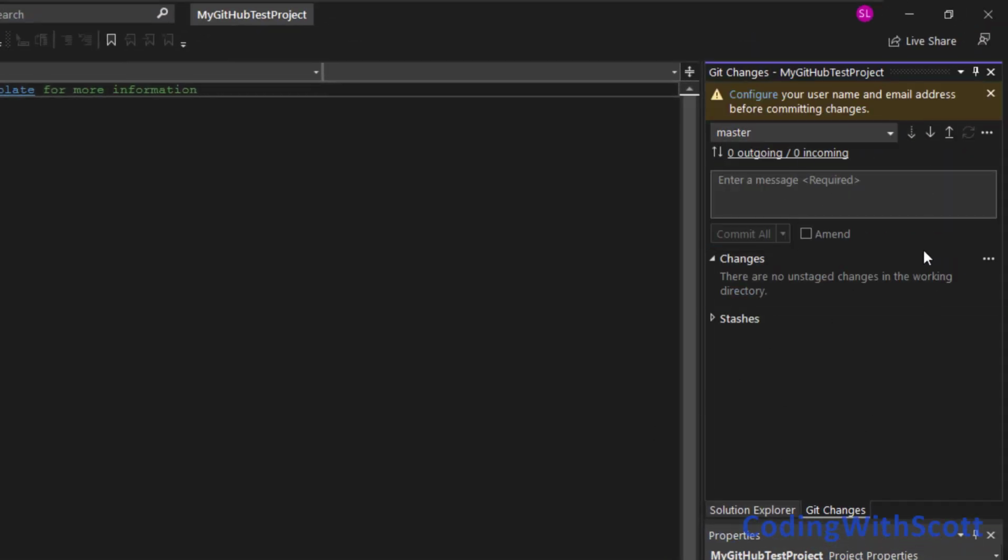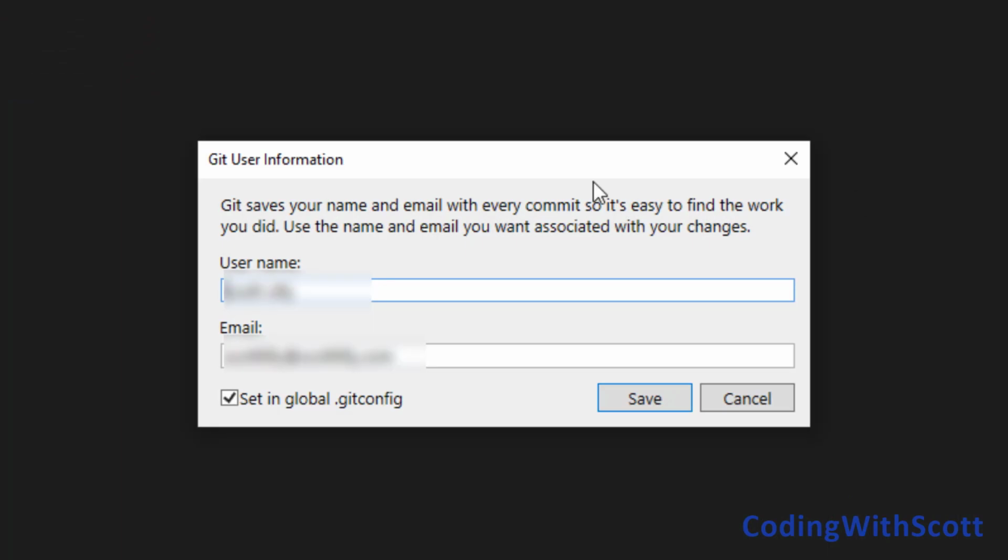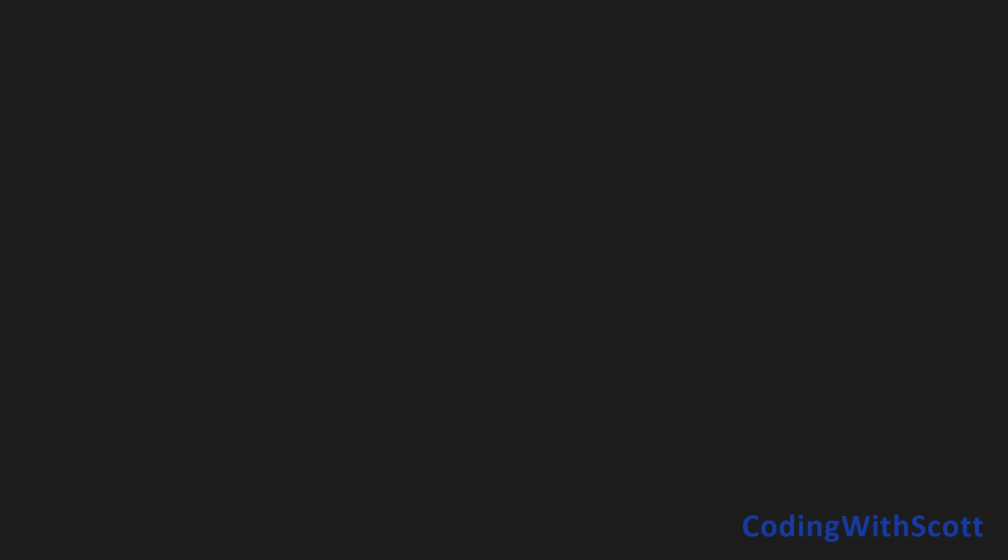And if you notice in the upper right, now that we've logged in, we've got a different screen for our Git changes. We have a message here that says configure your username and email address before committing changes. And then we've got a message that the Git repository was created. So I'm going to click on the configure your username and email address. And this is just a Visual Studio thing. I just go with the default here and set this in my global git config. So now this will be the username and email address Visual Studio uses for anything it pushes to GitHub, at least on this computer. So I'll save that.